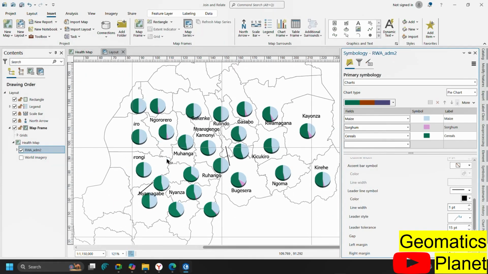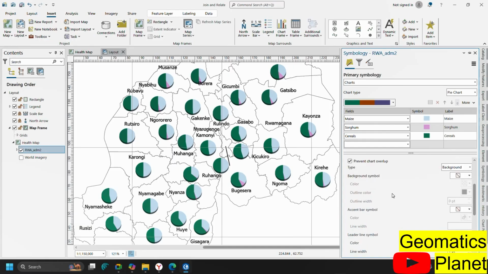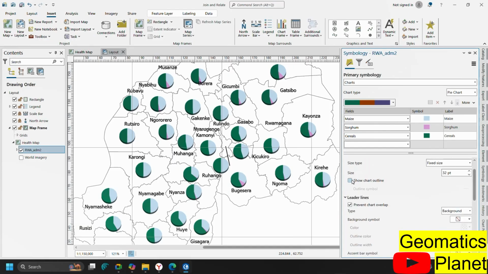If you look here, this one is another district. So it's trying to show you, I am referring to this one. So you can change the way the display follows. Then you can show the chart outline by making the chart line here. So this is a way you can get it done.